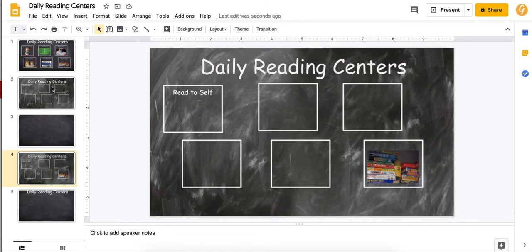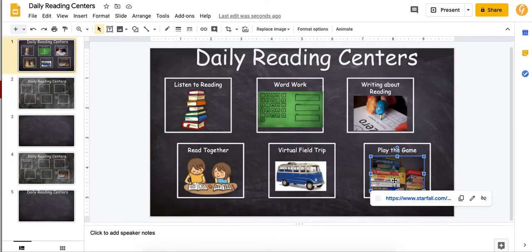I think this one is linked to Starfall. So I wanted them to do Starfall. We're talking about letters and sounds. Review from, because maybe I'm working with some first graders, so I'm doing a review from kindergarten at the beginning of the year. So I want them to go on to Starfall and I want them to review their letters.